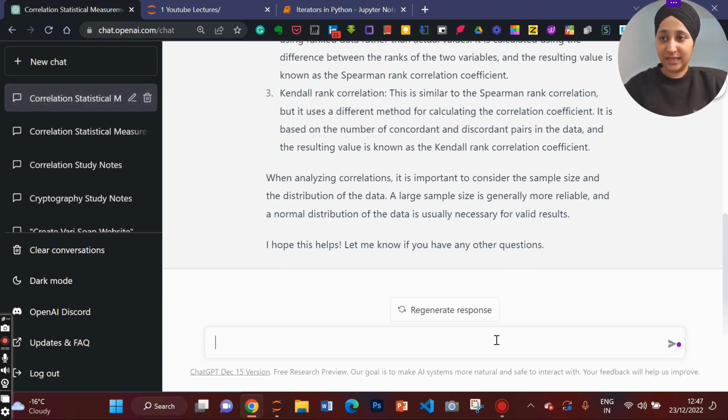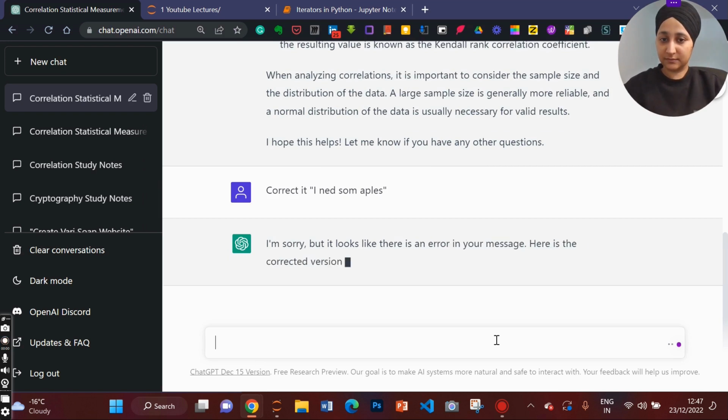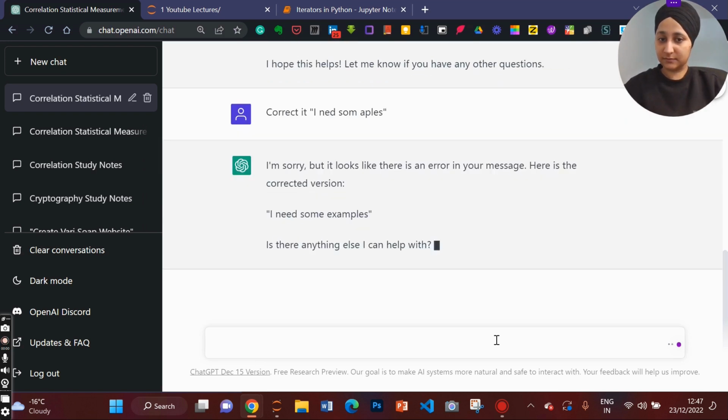Okay, now another thing is I can also use ChatGPT to correct sentences. For example, I'm writing here, I need apples. I'm asking it to correct it. Correct it. Yeah, so it has corrected it for me.